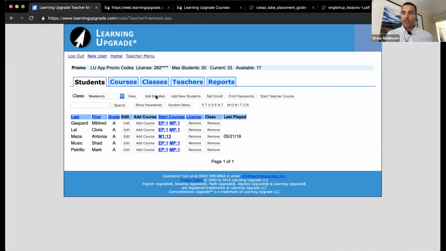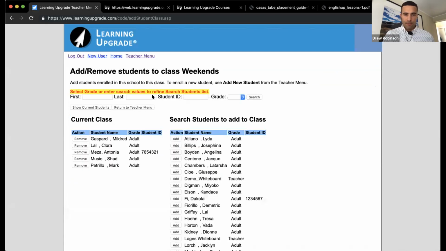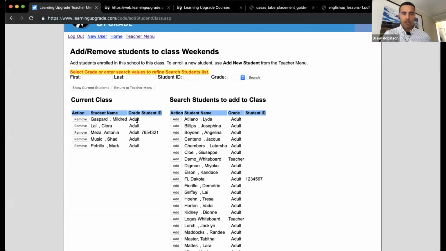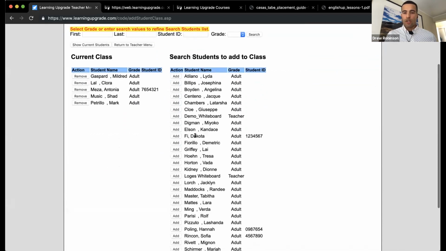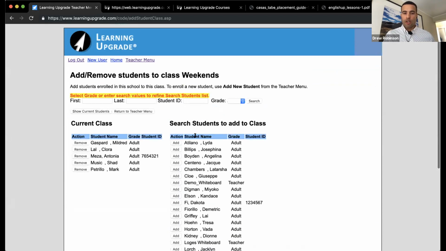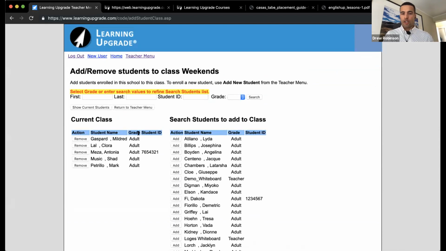And so this is a way that you can reference the learners that have been created during self-enroll or the teacher enroll. So when you click on Add Enrolled, now you're going to see a list of the students who are already in your class. But on the right-hand side here, you're going to see a list of the students that are at your site or your school. And so these are all the students that are at your site but aren't currently on your list of the current class.